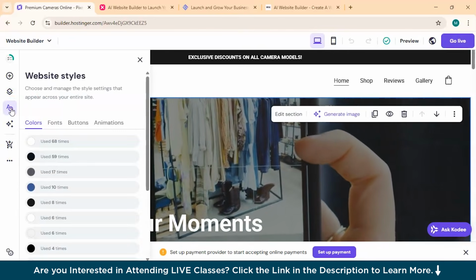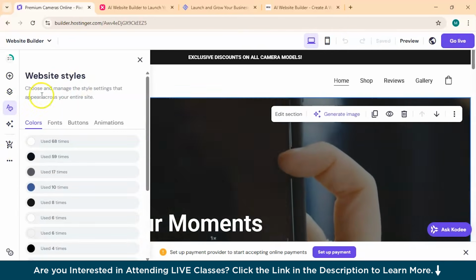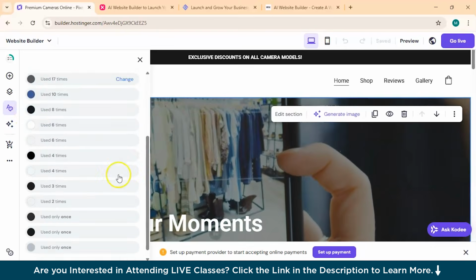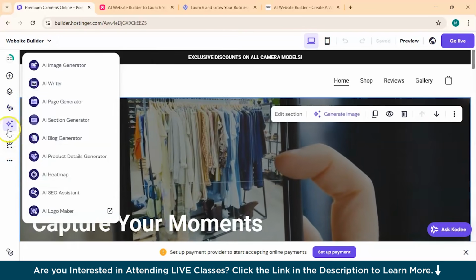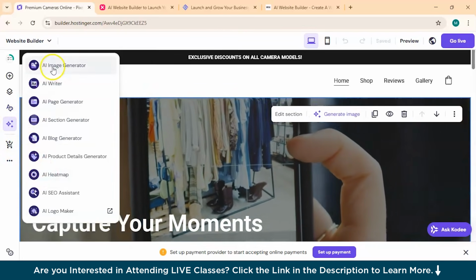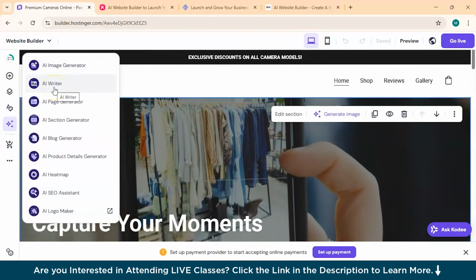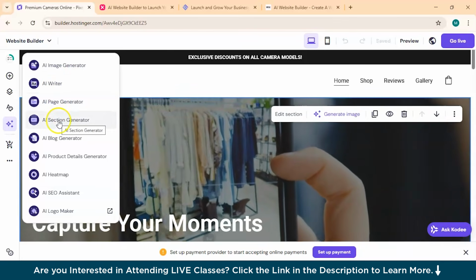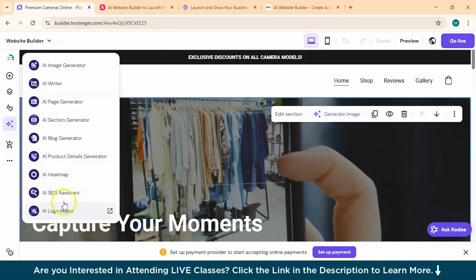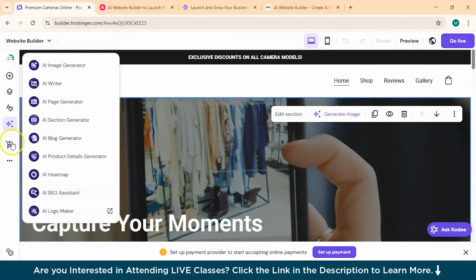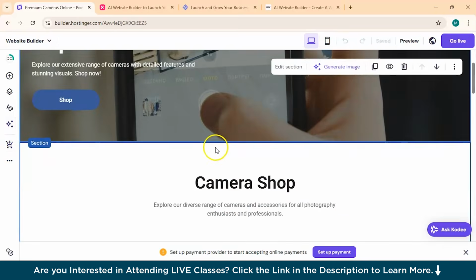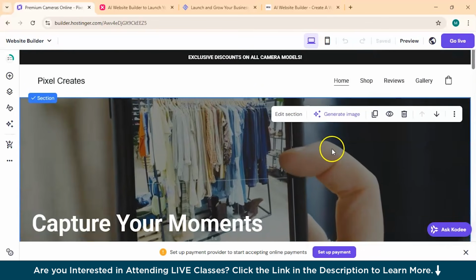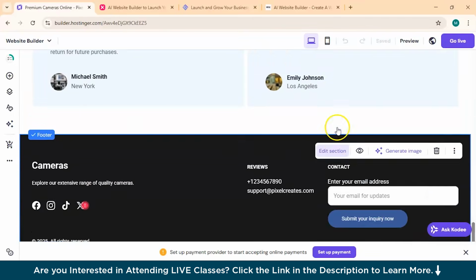You can go over here and even go for website styles, like choose and manage the style settings that appear across your entire site. You can go over this AI tools. It is AI image generator, AI writer. With the help of AI, you can basically write it. Then AI page generator, AI section generator, and whatnot. And even you have AI SEO assistant. So this is basically very nice. Without any code, you can actually get all these types of websites in just one click.